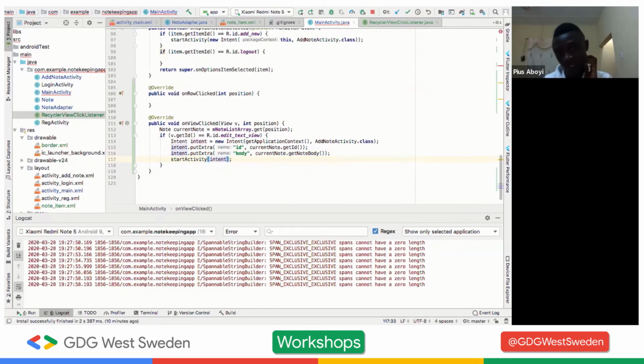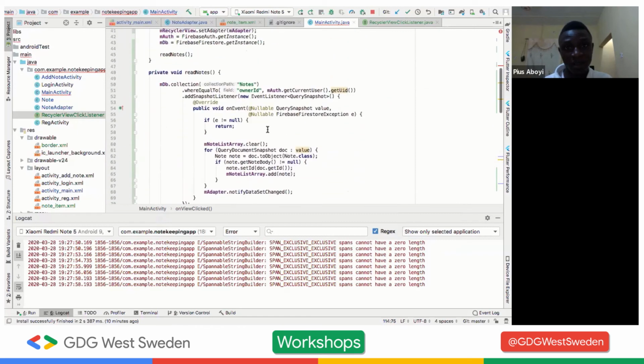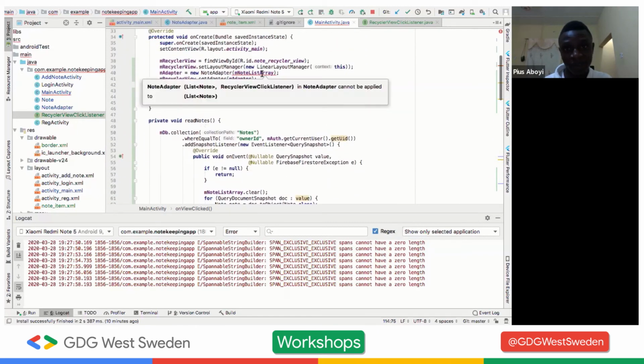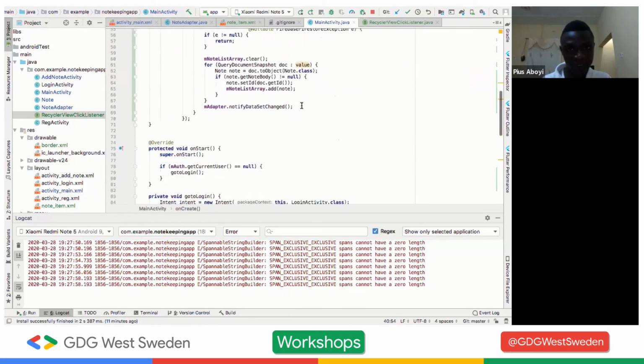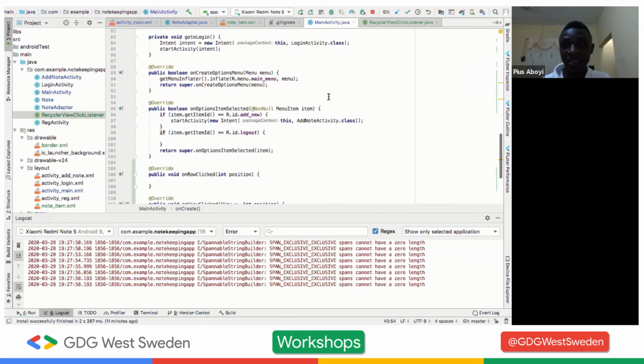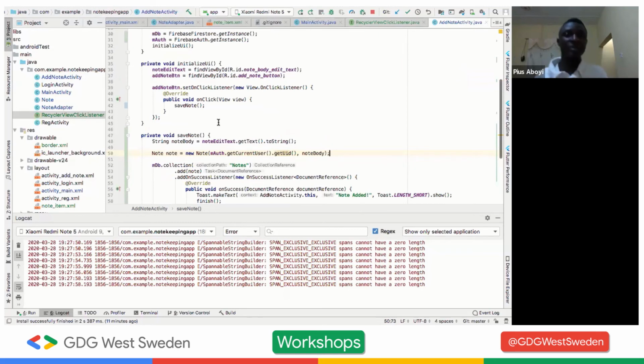So what this is going to do when the user clicks on edit, it's going to take the user to AddNoteActivity, and it's passing this data. So to get rid of this red line, we need to make a modification to our constructor here, which is also to specify the click listener. So we can just pass this. So our click listener has been specified. So now we need to go back to AddNoteActivity and add some changes.